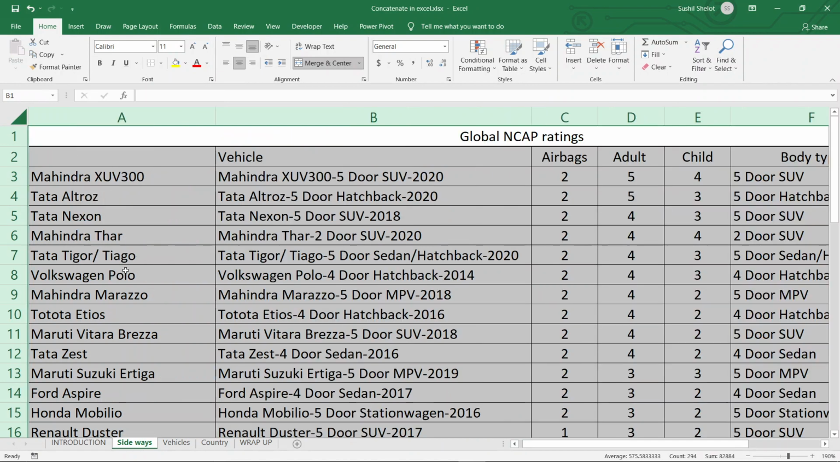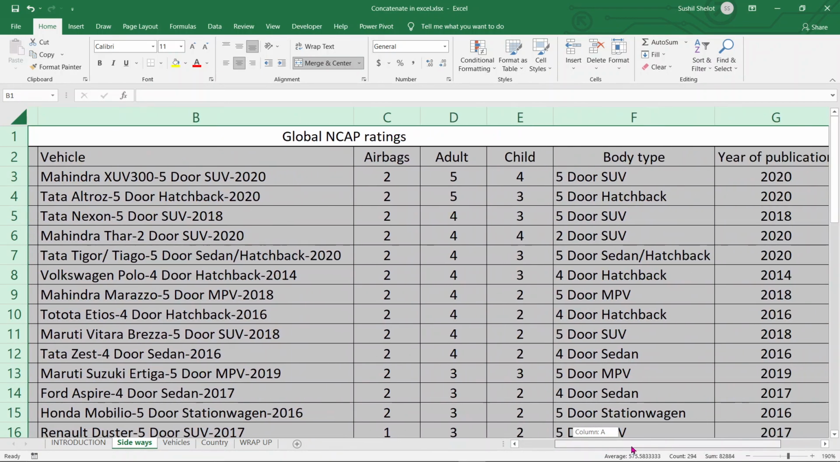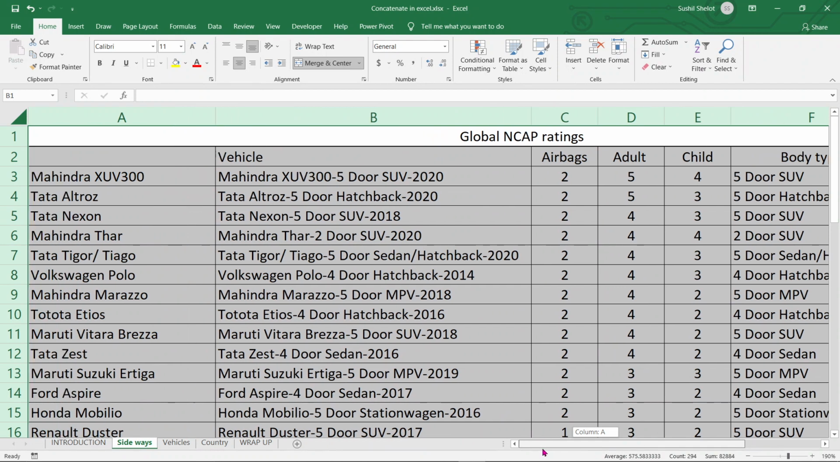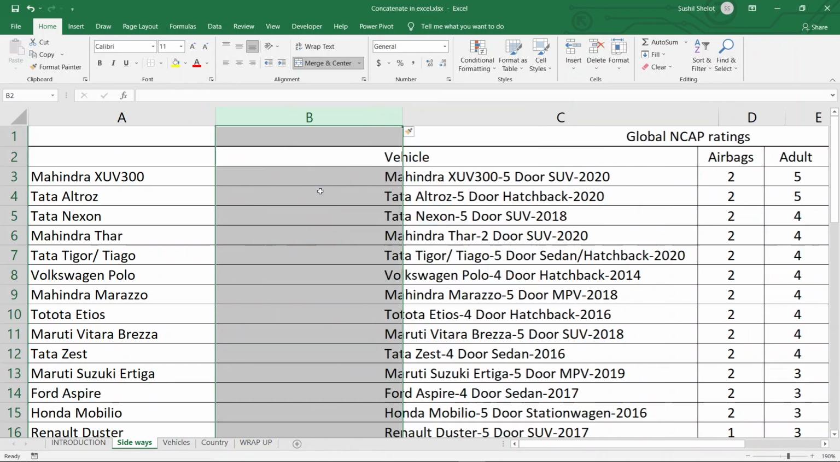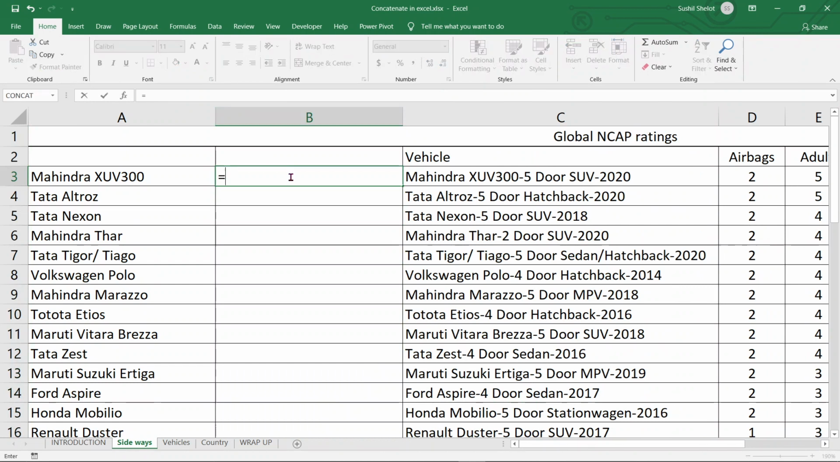So I'm going to unhide the columns here, and now I'm going to introduce a new column here, and I'm going to use ampersand. So, equal to the first cell, then I use ampersand. As I already explained, I need to give a space. So a space can be given in double inverted commas. Or I can choose to give a hyphen as we did in the earlier case. This is a hyphen.